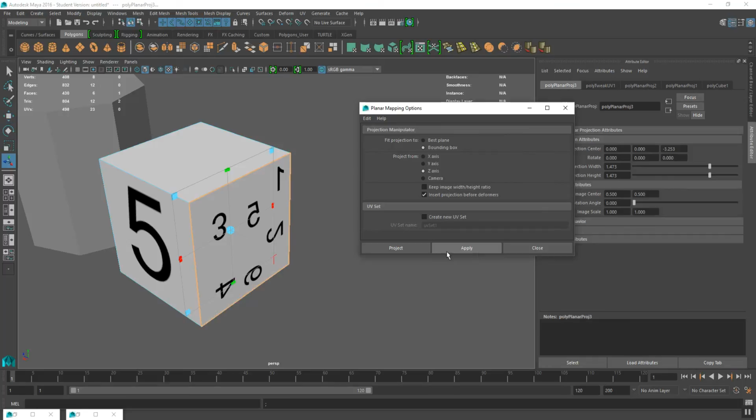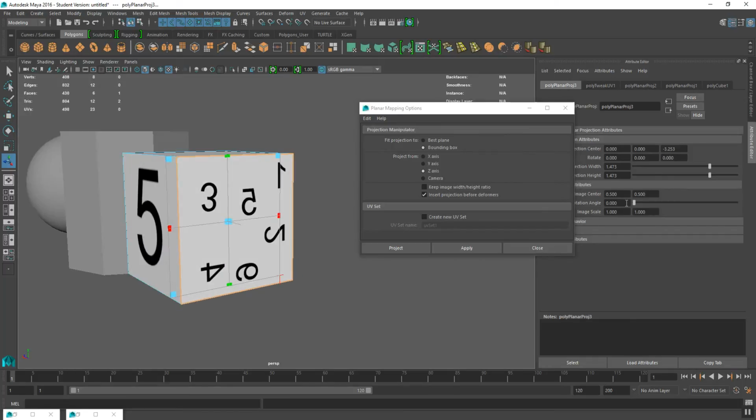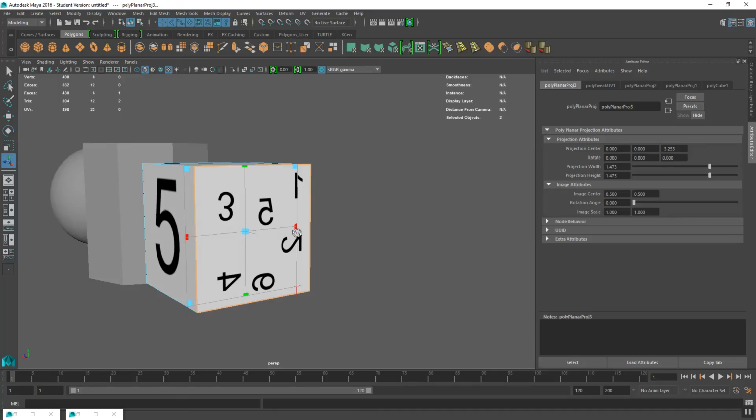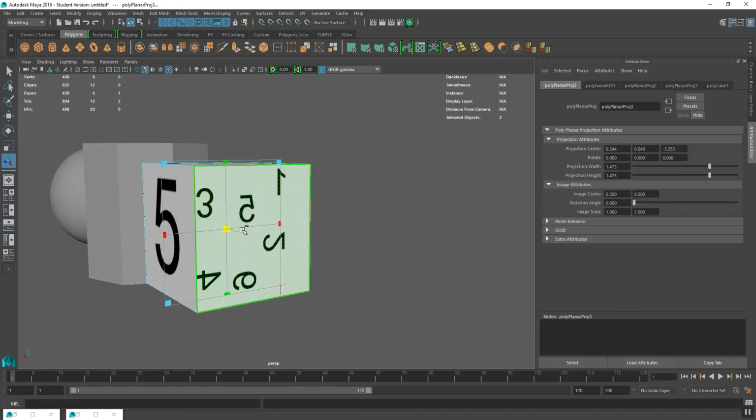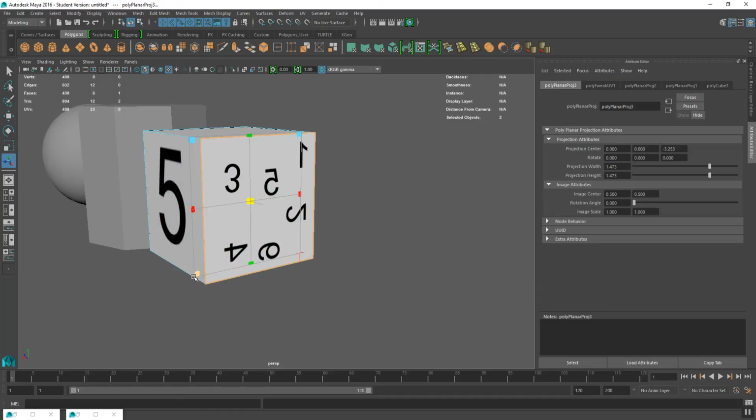and I'm just going to click apply. What that's going to do is give me a little widget there. With this I can click on the middle and move it around, or I can take one of the corners and scale it.